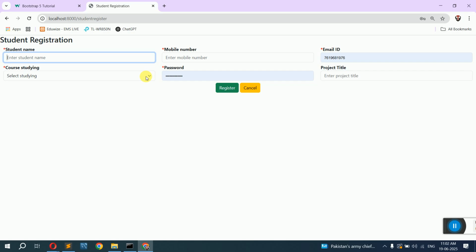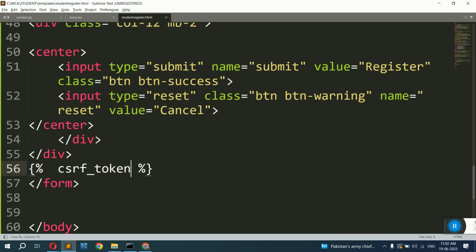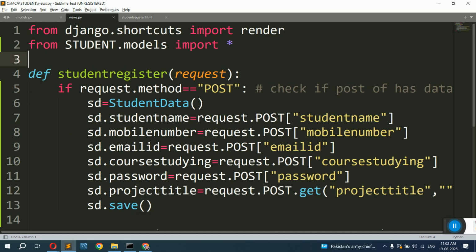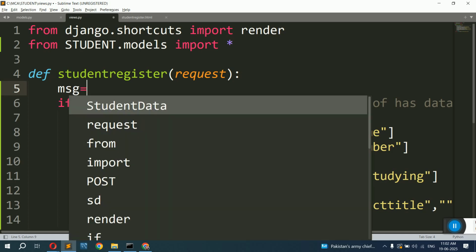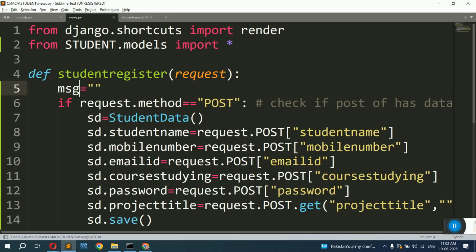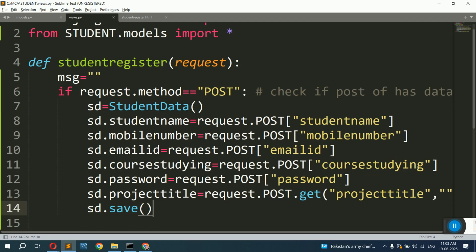Okay, but sir, it should display a message on the screen that the data has been saved. That would be a better option. Yes, you can do that very simply by going to your views.py and creating one variable here. I create a variable msg equal to empty. I've declared one variable inside the function, and when the data is saved in this line, I will say msg is equal to registration successful.